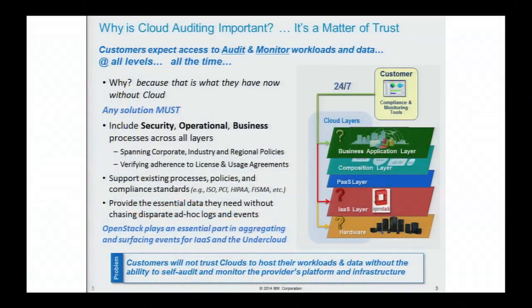And if you look over here at OpenStack, there's so much going on, even at the lower layers, usage of resources, authentication, role authorization, and then at the business application layer, lots of interesting things happening as well. We need a model that supports auditing at all those layers.